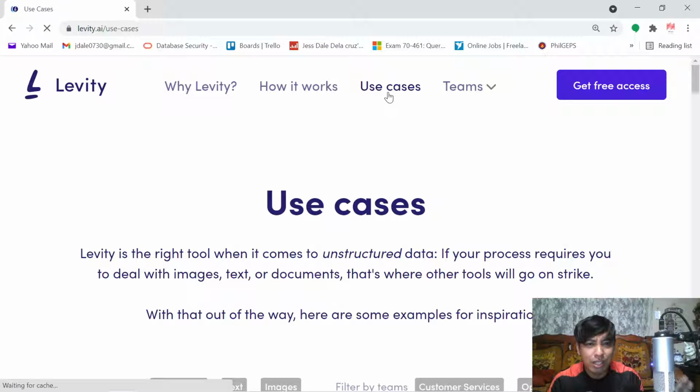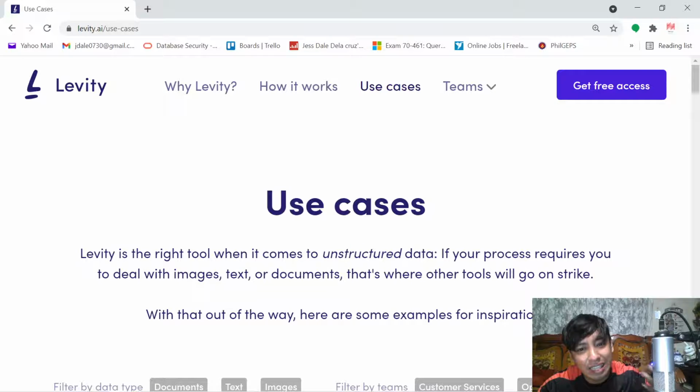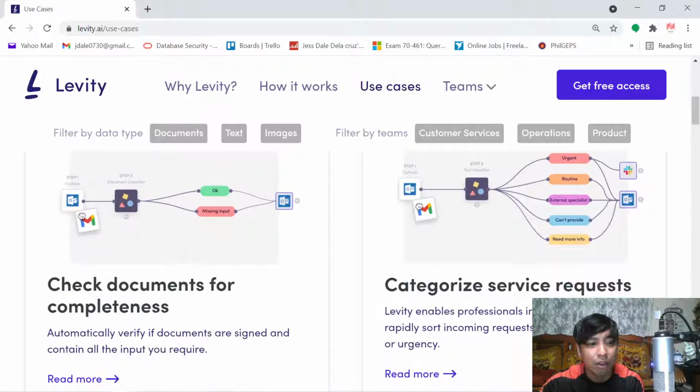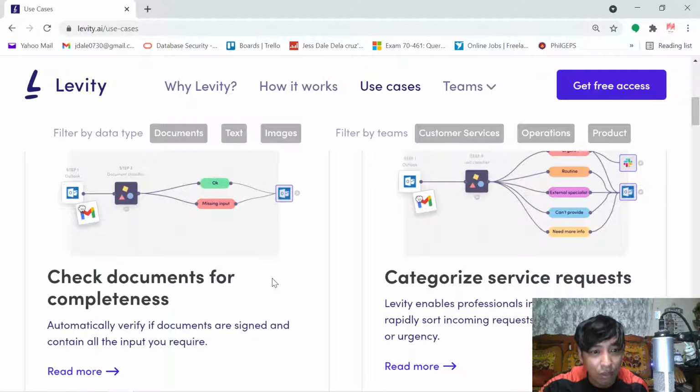So what are the use cases for this one? So Levity is the right tool when it comes to unstructured data. So unstructured data, these are called datas na flat file or raw data. So for you to organize this kind of data, you could use Levity. Let's say you would like to check documents for completeness, kung ano yung mga missing input, pwedeng gawan ng paraan ni Levity, makakasolve siya ng problem. Categorize service request. Kung let's say you have a folder and then you want the folder to be categorized by specific service, kaya niyang gawin yan. So, ganyan kalakas si Levity.